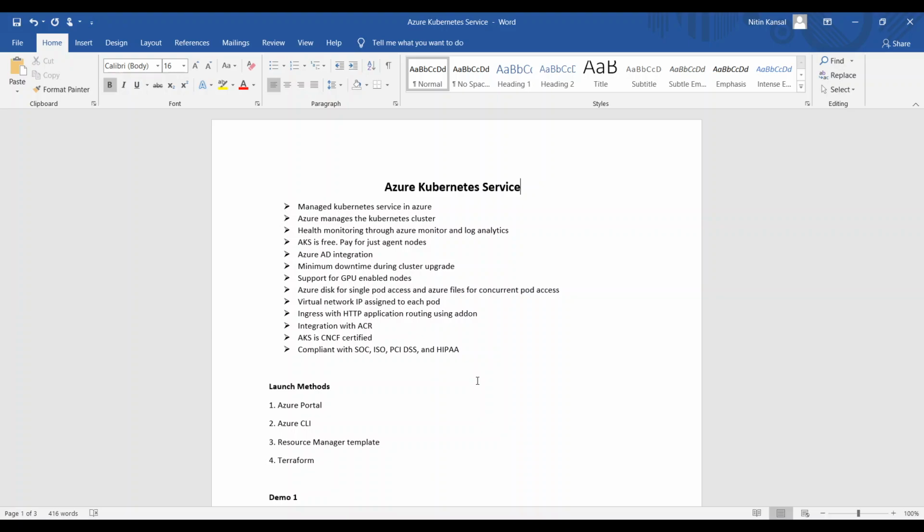Support for GPU enabled nodes. So it supports GPU enabled workloads. Suppose you are to provision a Kubernetes cluster or a container which is compute intensive and required for machine learning. So you can opt for GPU enabled worker nodes. Azure Disk for single pod access and Azure File for concurrent pod access. So when you are running a stateless application, you can always use Azure Disk. And if you are to use shared concurrent storage, then you can always use Azure File Storage for that purpose.